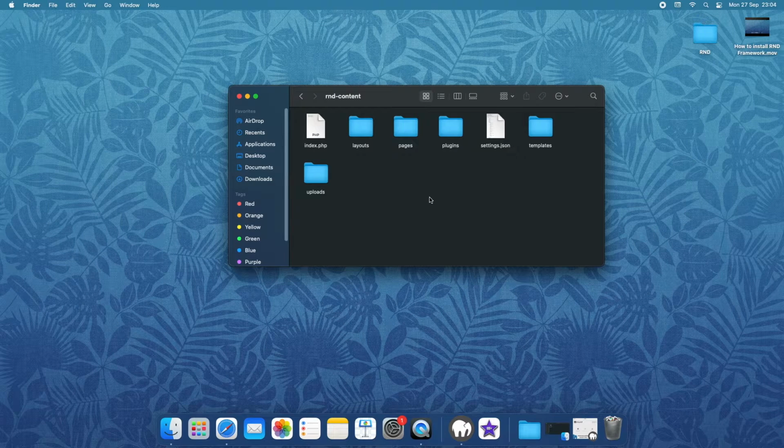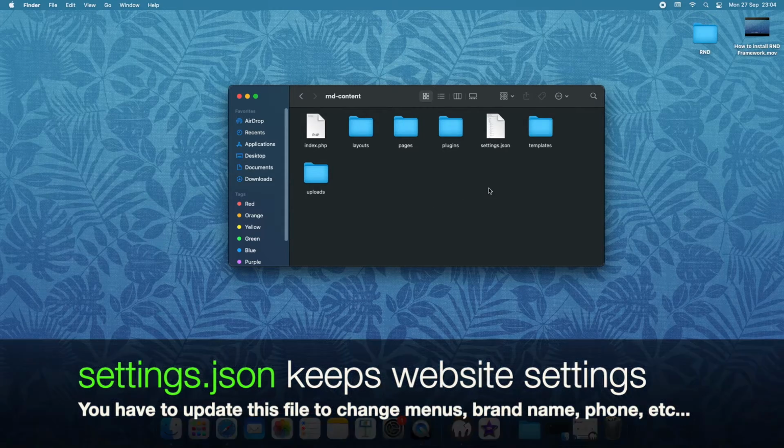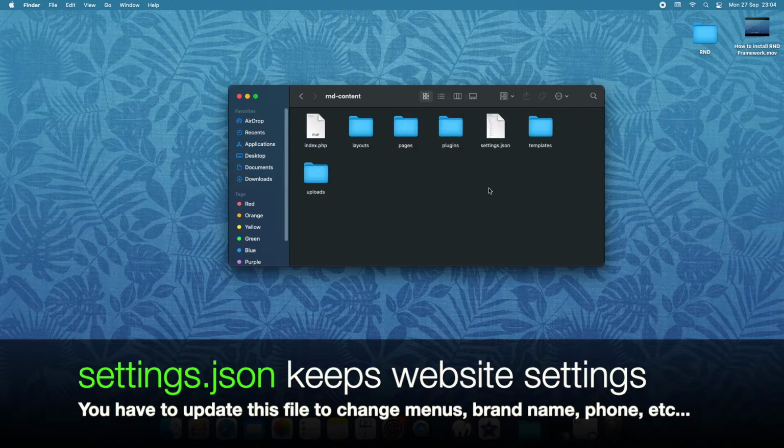And inside it, you can see the index.php file and settings.json. You don't have to worry about index.php. It's a dummy file there. Don't touch it, but it's not important. The main important thing is the settings.json file. This file keeps many data, for example your website's name and description, or the contact numbers and URL, and also menu details.